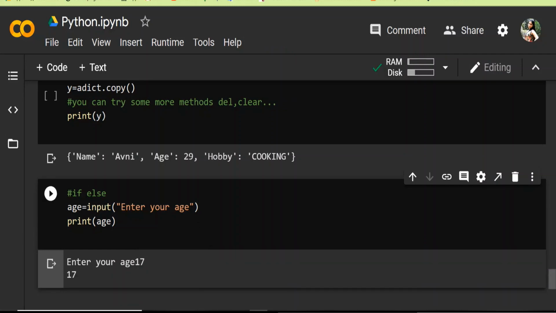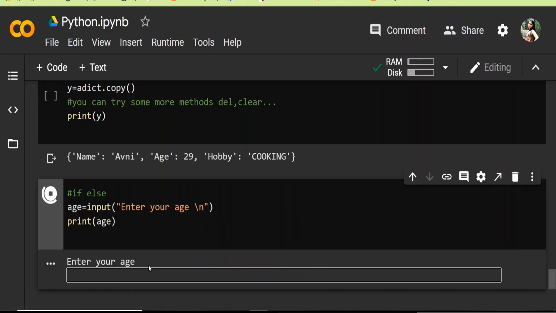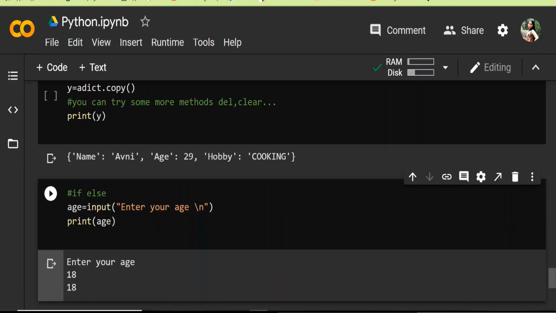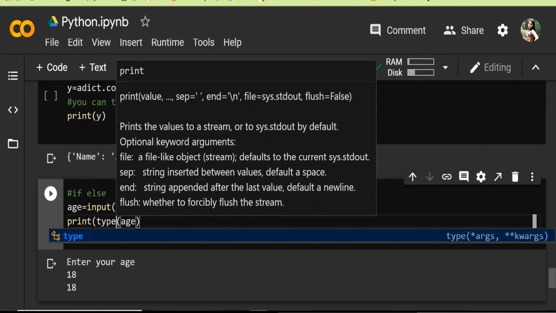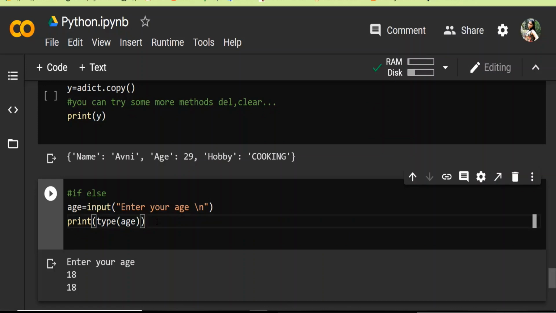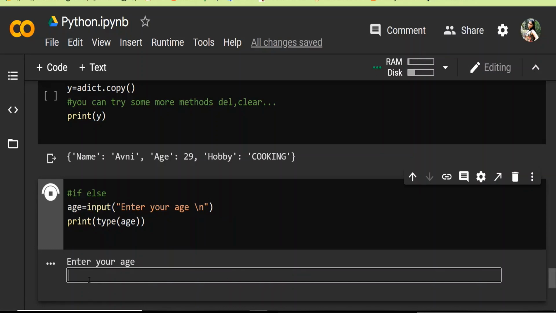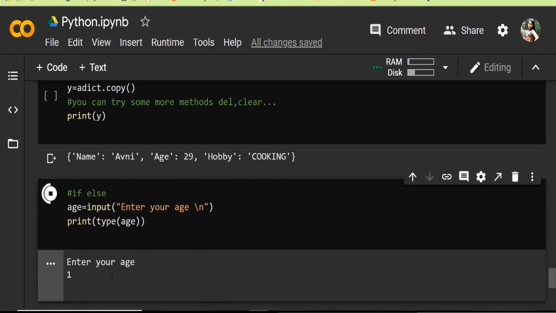The answer is coming up, but this number is actually a string value. It's not an integer. So if you want to do further calculations, you cannot do. The string variable will definitely show. We can check it by using type operation, and you can see the string has come up, that it is referring to a class string. It is not an integer. So this is what I want to show you in my first step.